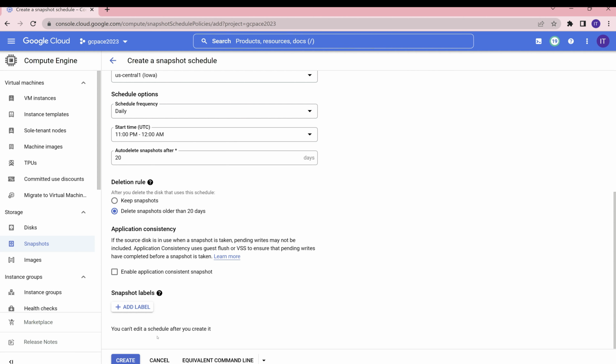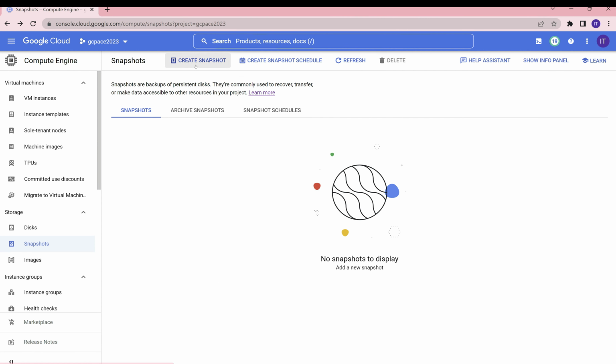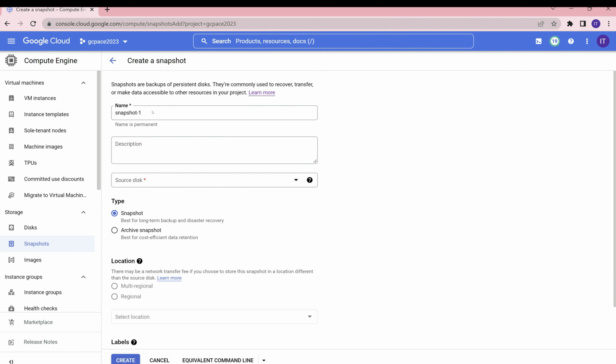So we can create the schedule, but we are not going to schedule anything. We are going to create a snapshot. For that we have the create snapshot option. In the create snapshot option, we can name it "my first VM Windows snapshot". Why am I giving such a name? So that I can remember what purpose this snapshot was created for.